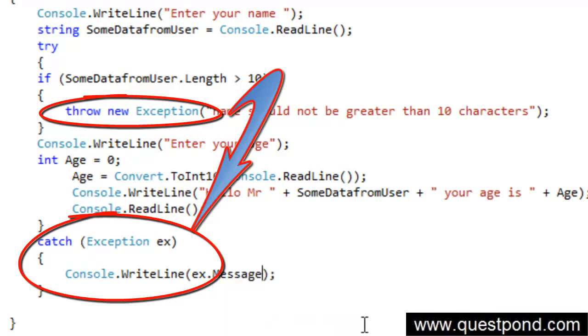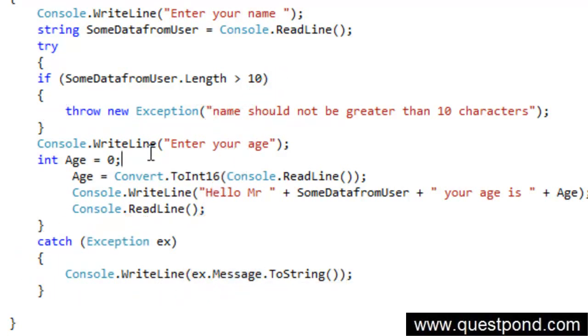So ex.Message.ToString. In other words, as soon as you find that this variable is more than 10 length, it will throw an exception. From here the control will not go ahead, it will come straight to the catch and display the exception. Okay, so now let me go and run this application here.